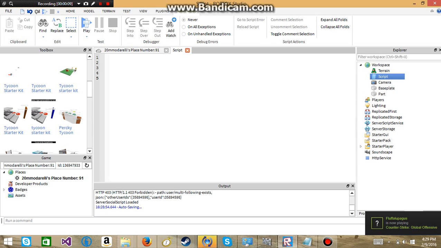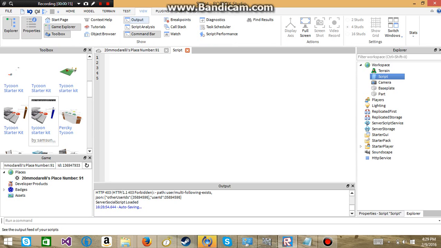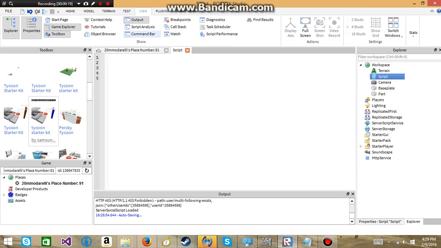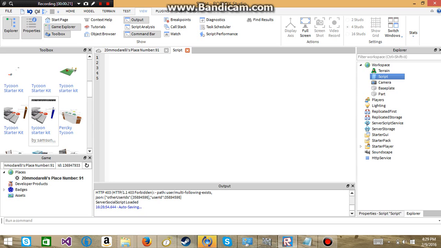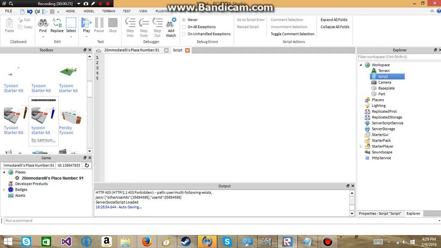So what we're going to do here is start off printing. If I were you, I would go to View, press Output so you can have that open. The command bar is important. And then Game Explorer so you know certain places. So let's get started. Now let's start off with printing.